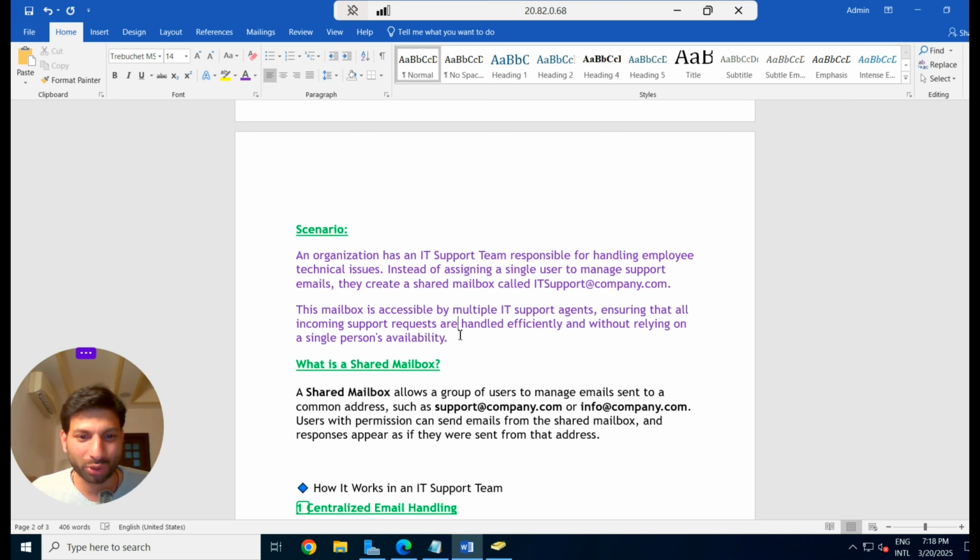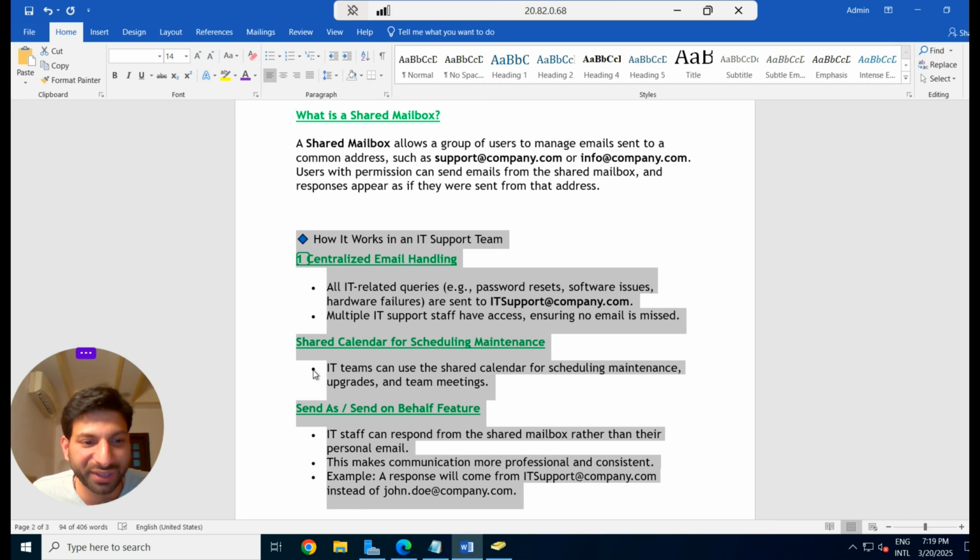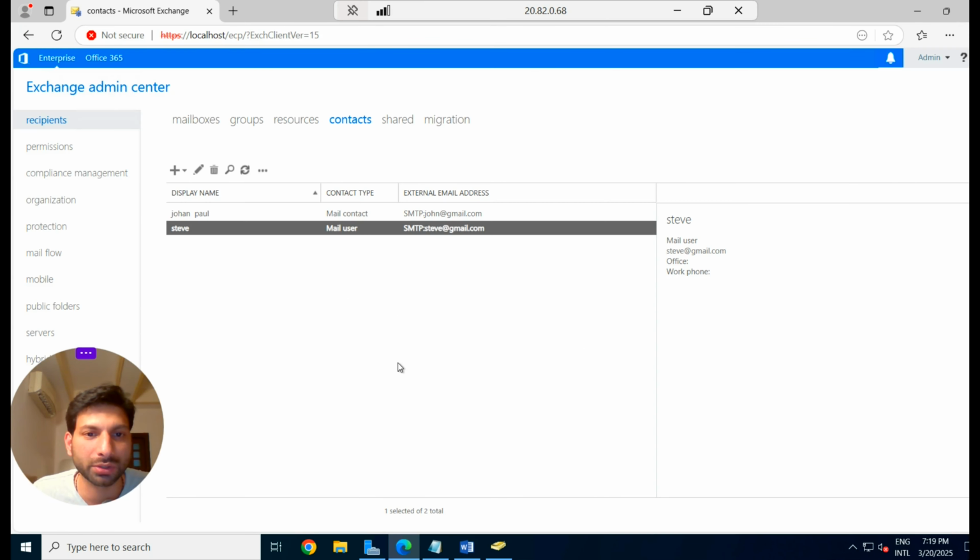So what is a shared mailbox? A shared mailbox allows a group of users to manage emails sent to a common address such as IT support at company.com or info at company.com, whatever. Users with permission can send emails from the shared mailbox, and responses appear as if they are sent from that address. Before we talk more about its features, let's create a shared mailbox.